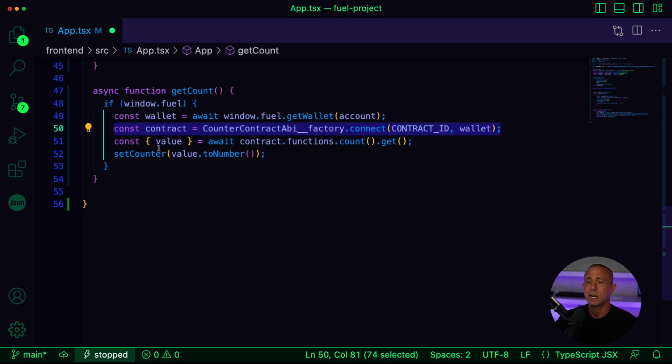So here we're going to call contract.functions.count.get, and then that value will be returned, and this will be like 0 or 1 or whatever. And then we set that counter value in the local state, and later on we'll show that in the UI.